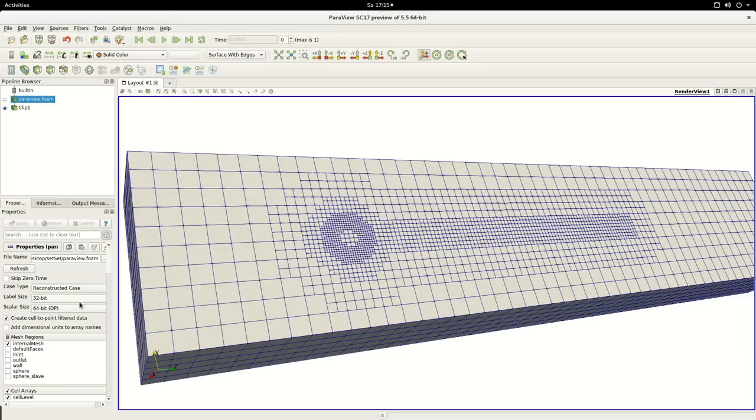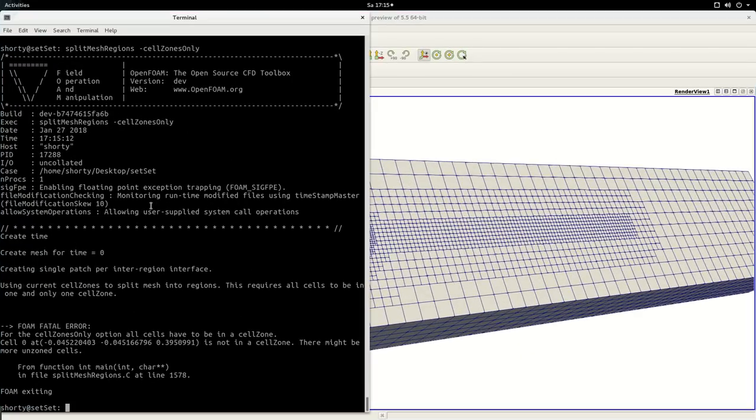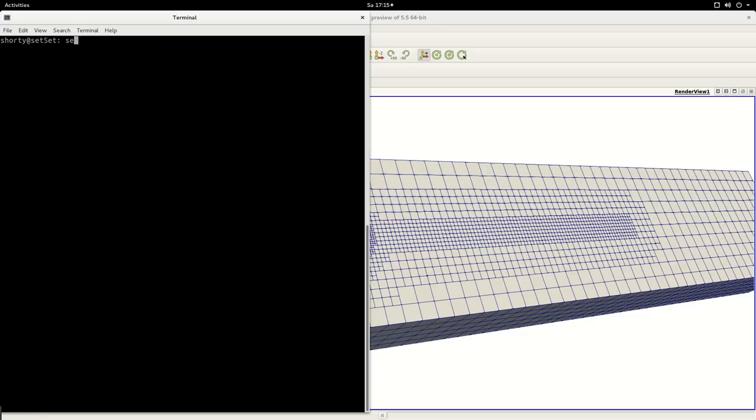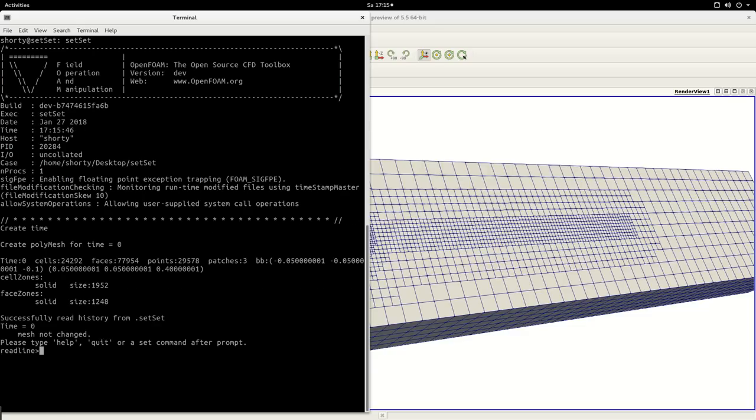The problem is that we have only one cell zone here, which is the solid cell zone, but the fluid, so these cells which are in the channel, are not assigned to a cell zone. Therefore we can use setSet, and then we can make a new cellSet, like in that way.